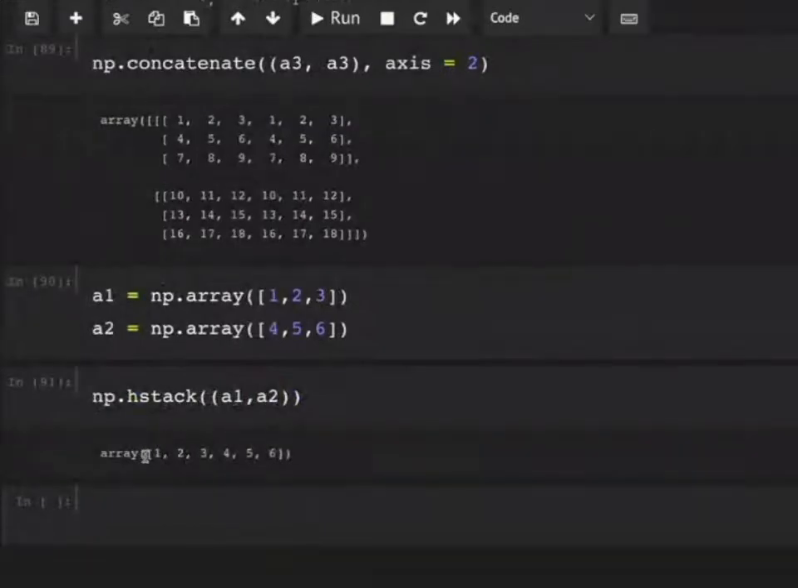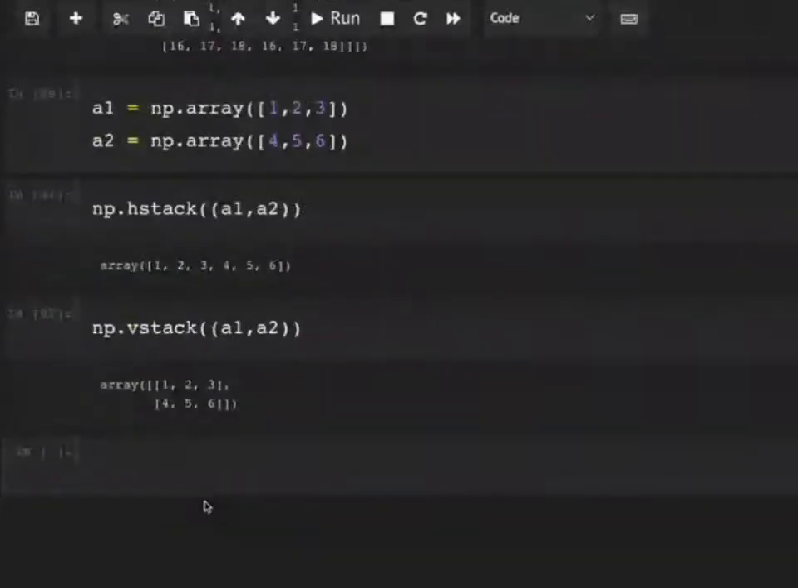So you can see that they have been horizontally stacked, which means that they have been put next to one another now. Similarly, there is another method called vstack, and this stands for vertical stack. Right, so now they have been stacked vertically, one below the other.